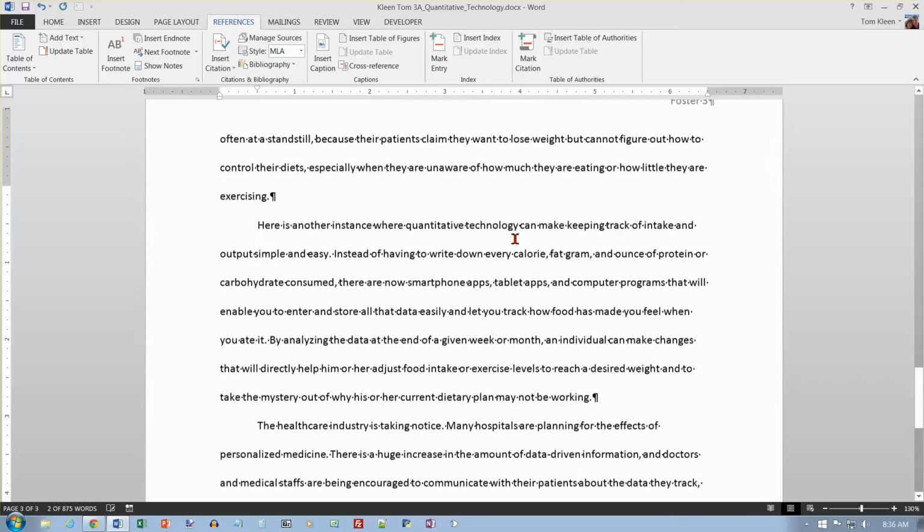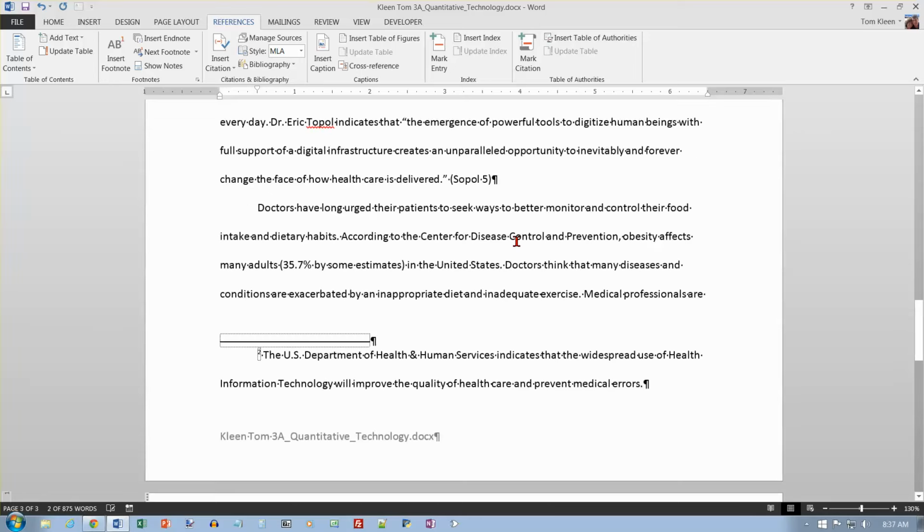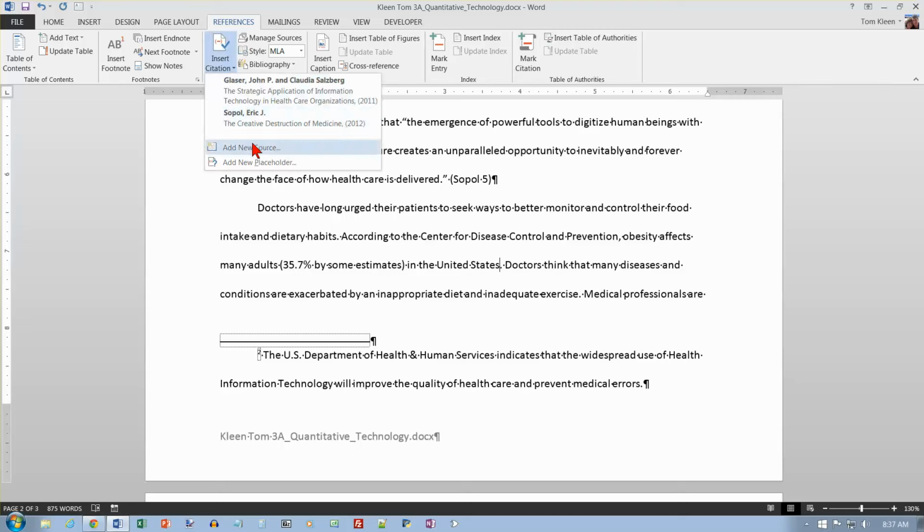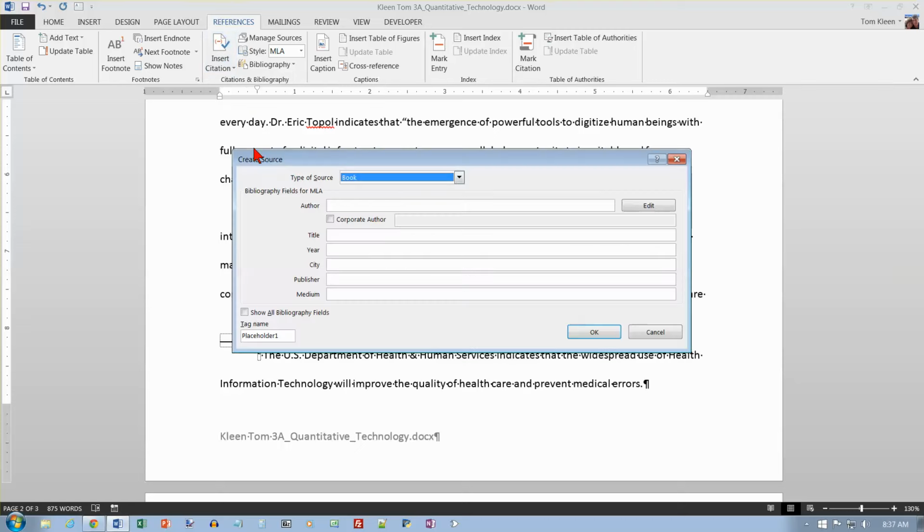So we're going to go to the lower portion of page 2, which would be right in here somewhere. And in the paragraph that begins, doctors have long, and in the third line, we want to go after the S in states, but before the period. And we're going to put in another citation. So go to Insert Citation. This is yet another new source.